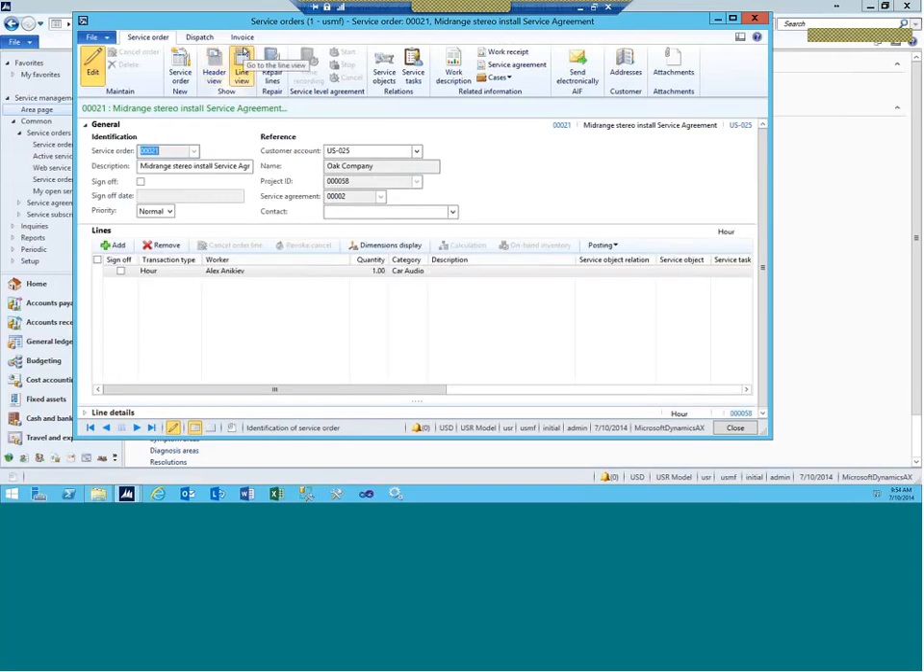You'll post the service order lines. This will land on the project. This will incur some cost, and then this cost will be included in the project invoice proposal, and then finally if it has a billable property, will be invoiced to the customer. So that's how this all works.